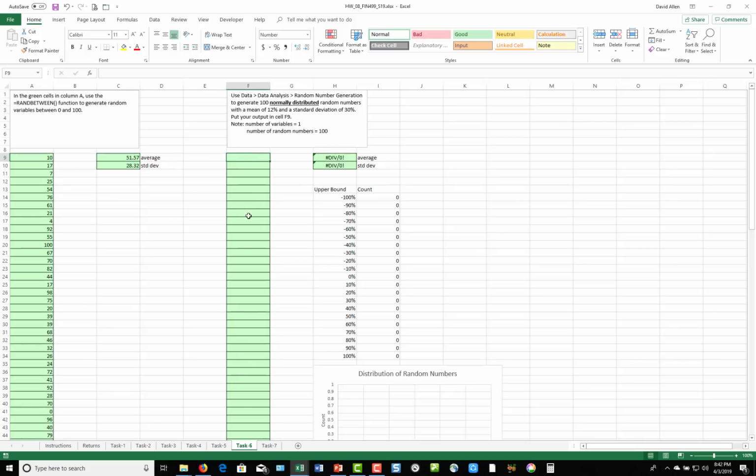Next, we're going to use the random number generator built into Excel. One thing to notice, these numbers are dynamic. Every time I press the F9 key, the spreadsheet would recalculate and these numbers would all change. Over here, we're going to generate some normally distributed random numbers with a mean of 12 and a standard deviation of 30.